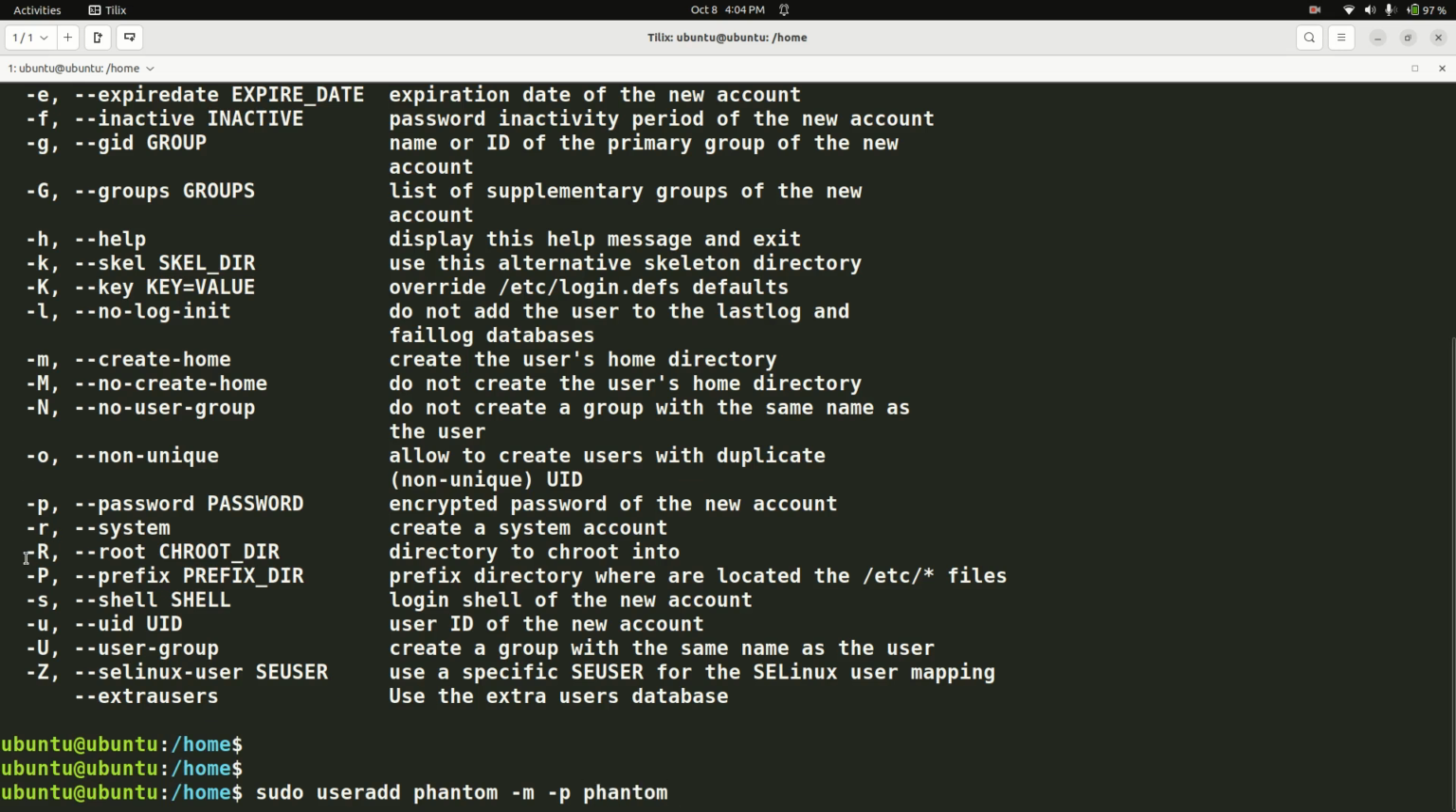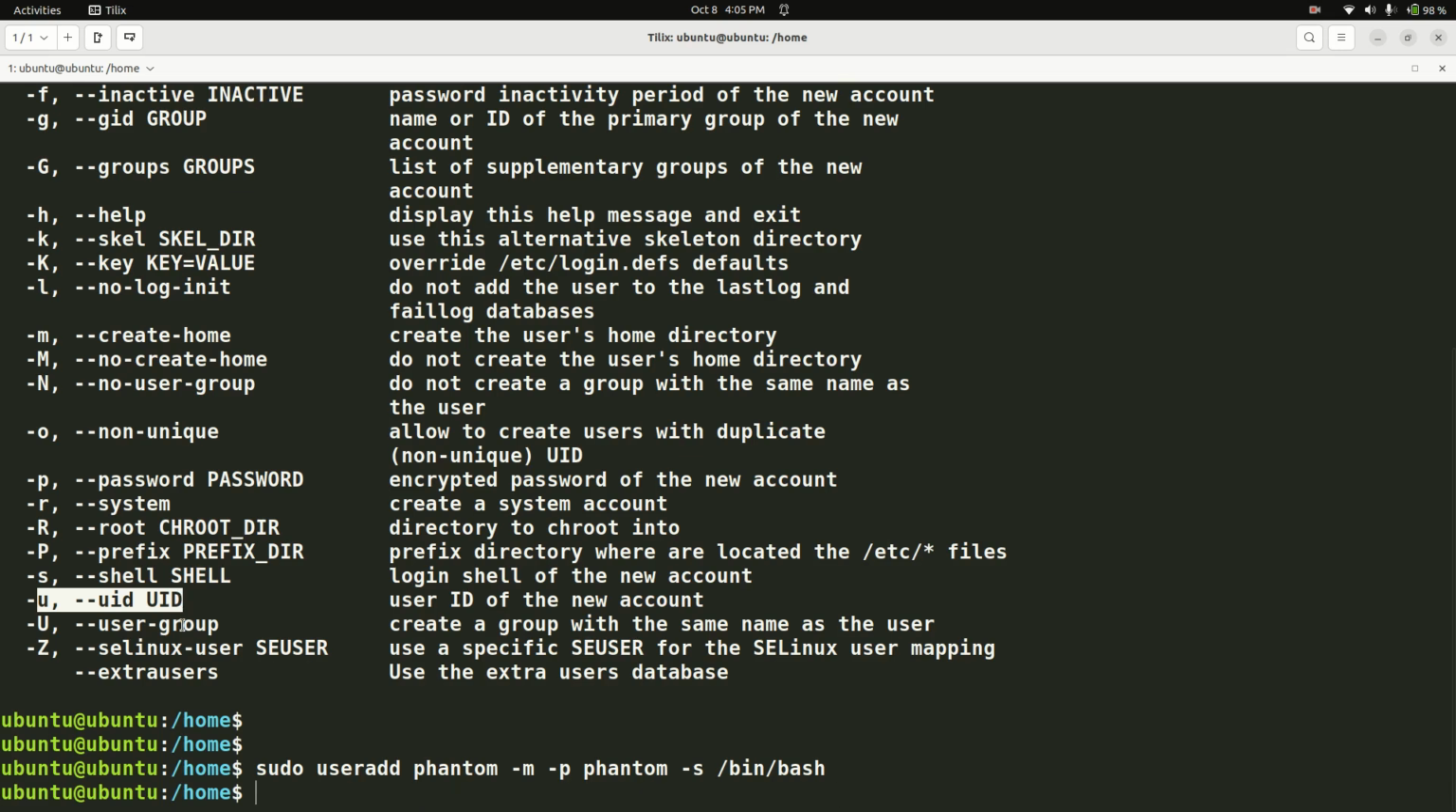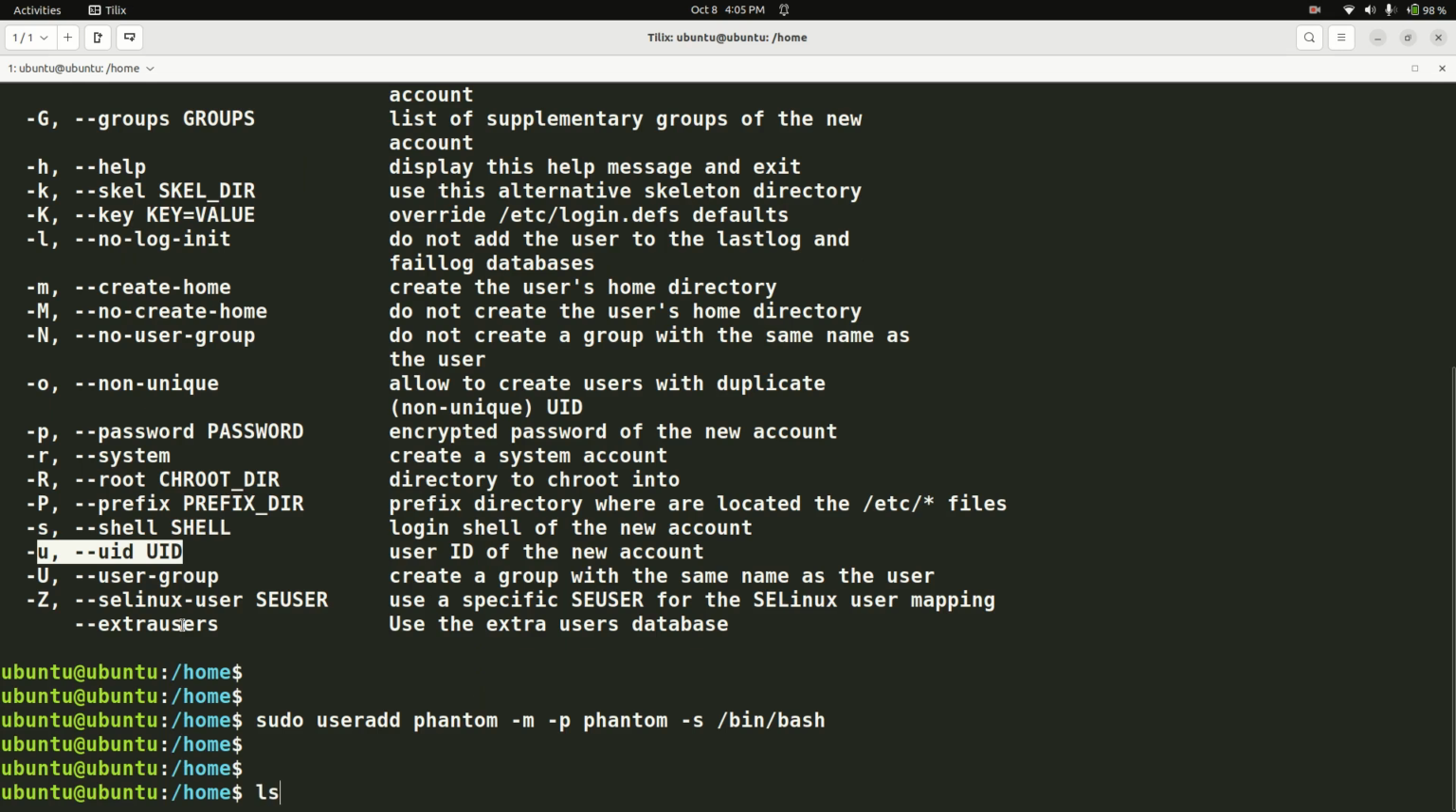Then we want to change the shell, we don't want to use the default shell. So for that we are assigning the bash shell to it, and we will leave out the -u part because it will be best. Otherwise, what if we use some user id which was actually assigned to some other user, that will create a collision. So I will just ignore that part, and okay, we have created the phantom user.